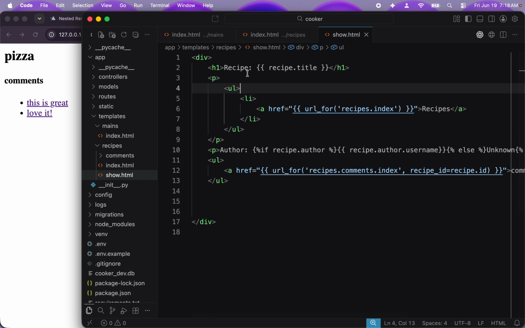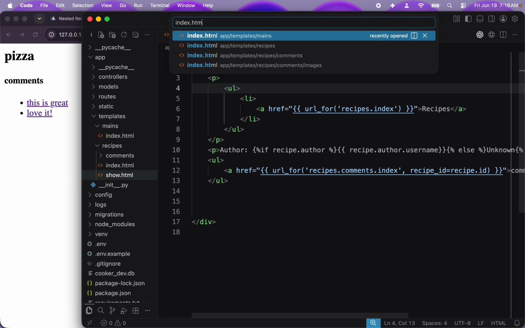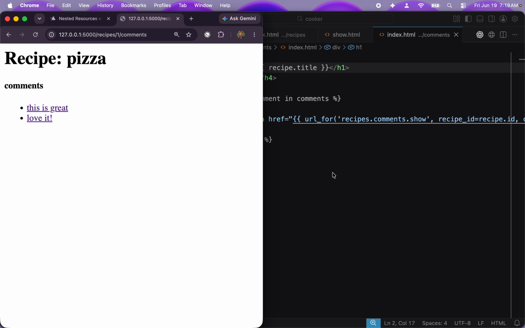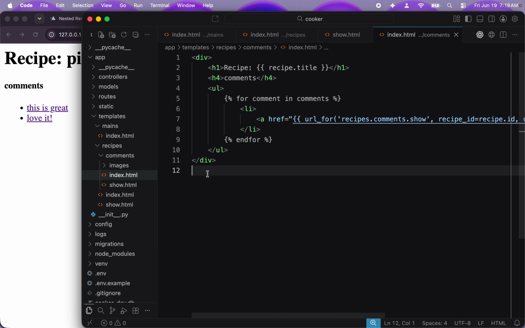So I have several index pages. So let's go to the index page for comment. All right, and it does look pretty good. Thought I'd change a few things. Let's make this an H1 instead of an H2. And we'll say the recipe is for pizza. So that should bump that up here. Recipe for pizza.